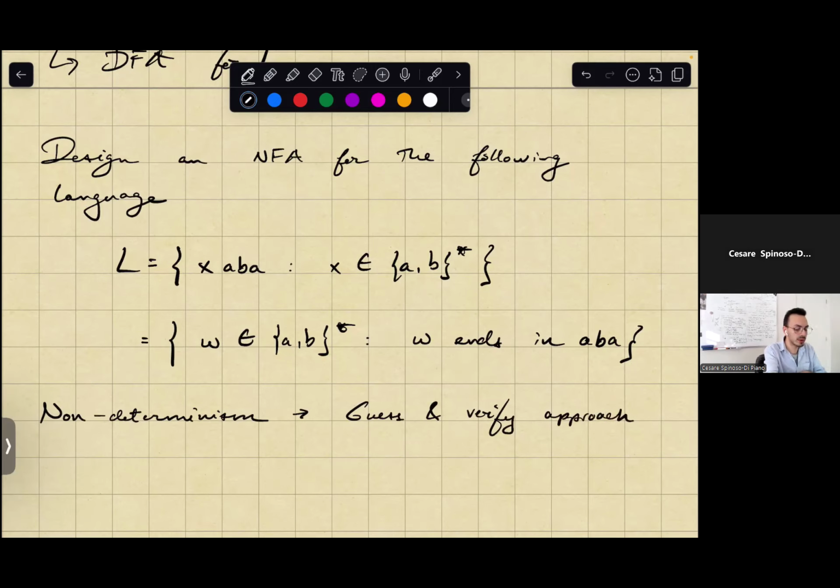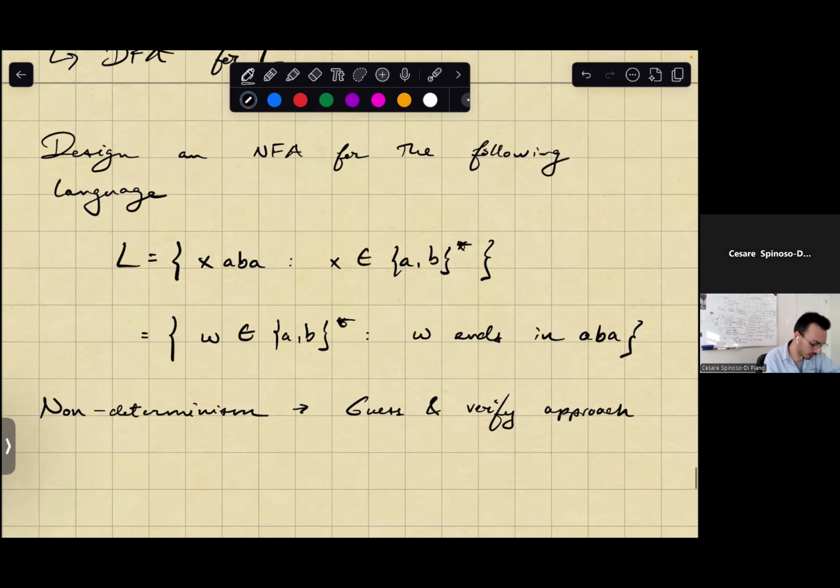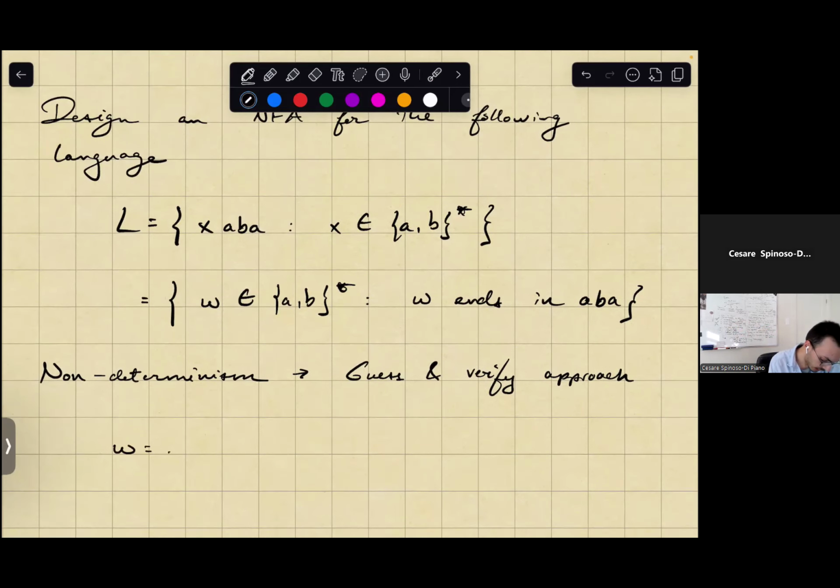So in other words, I want to design a machine that uses a kind of guess and verify approach. So how am I going to use a guess and verify approach for recognizing strings that end in ABA? I need to think where the guessing and the verification occur if I'm reading a string, right? And I want to check if its last three symbols are ABA. Then what this guess and verify algorithm is, you can imagine some machine that's going through the string, and at some point it guesses.